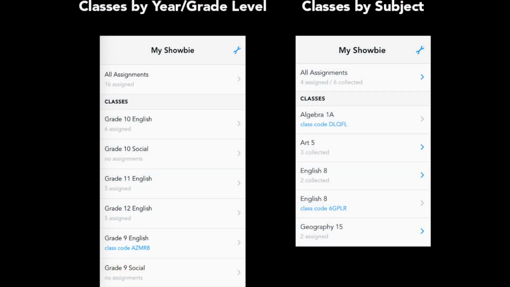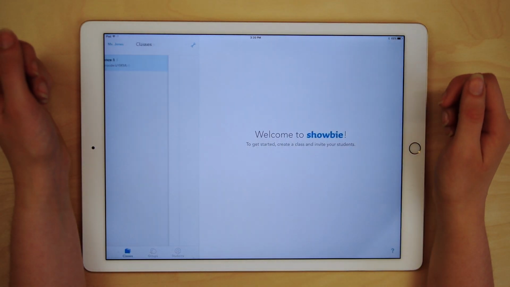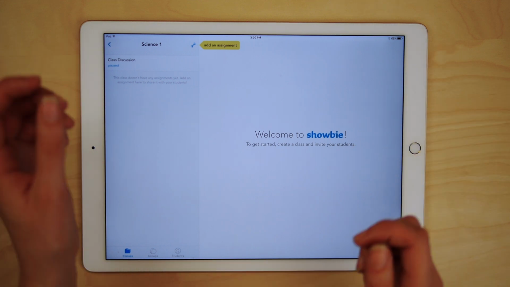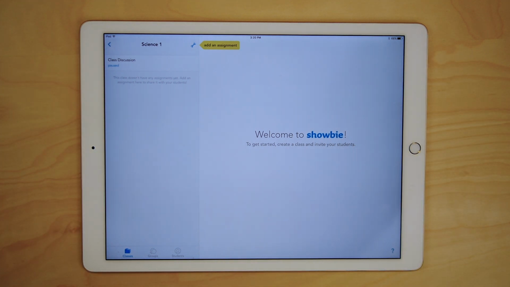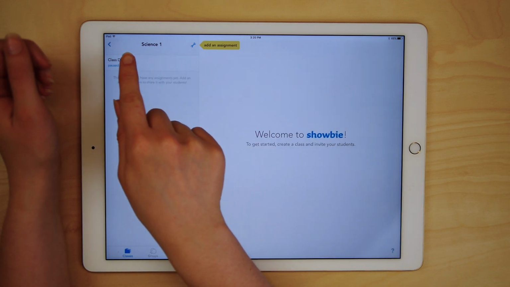Classes are used to organize groups of students or subjects that you teach. We recommend arranging them by subject, grade level, or class period, depending on your own schedule. Once your class is created, click into it, and you can see that the page looks very similar to when you first signed in. The difference is that now you're sitting inside the folder that is your class, Science 1. Instead of your name at the top, you can see the class name.